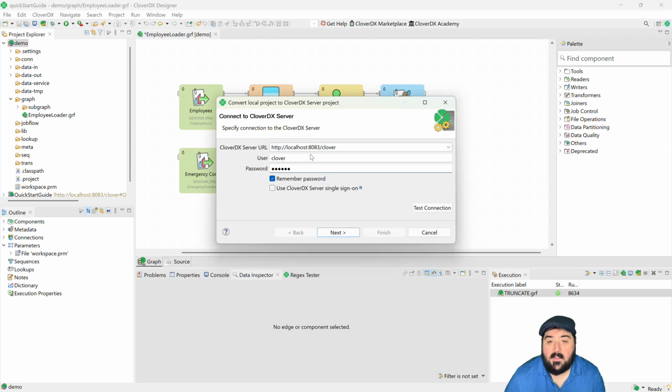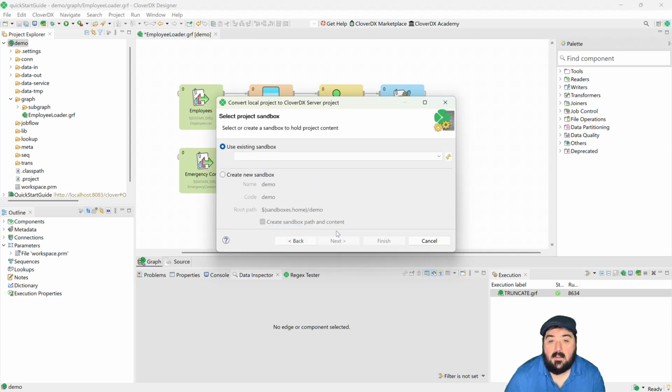But once we've typed in the URL, user, and password, we can click Test Connection, and we should see connection established. Then I'll click Next, and I can use an existing sandbox, or I can create a new sandbox. That's what I'm going to do here. And it'll automatically name it based on what the project was named before, which is Demo. And then I'll click Finish.